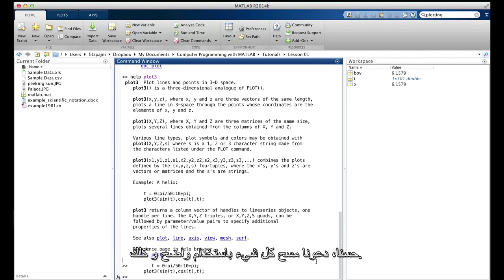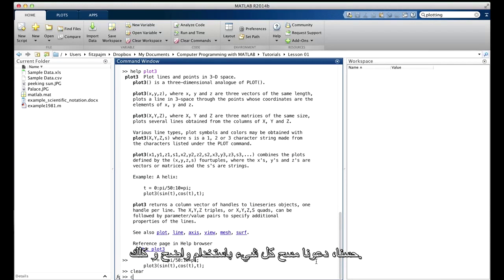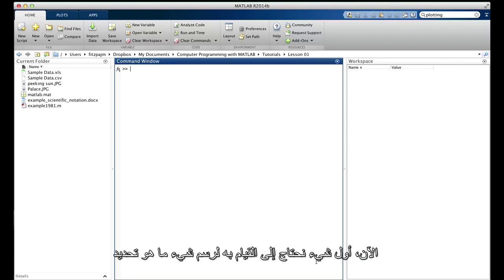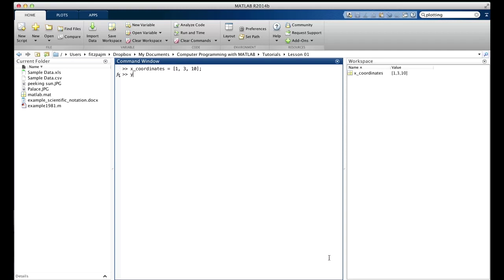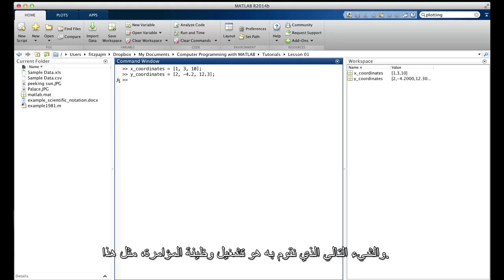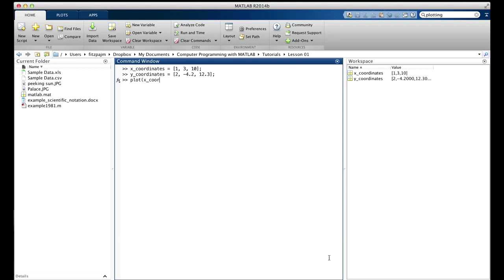Okay, let's clear everything using clear and clc. There. Now, the first thing we need to do to plot something is to specify the X and Y coordinates for the points we want to plot. And here's how we can do that. And the next thing we do is run the plot function, like this.